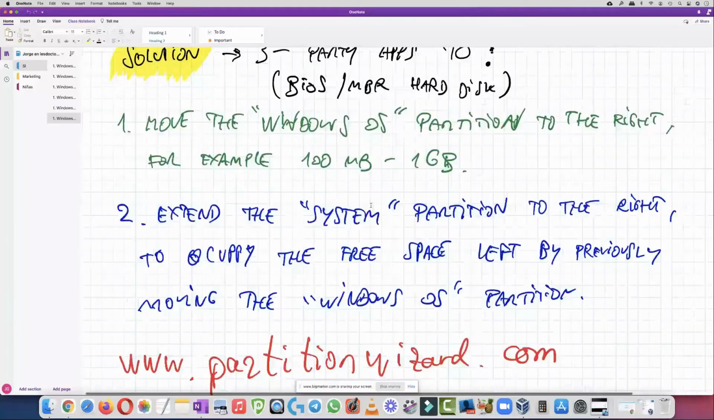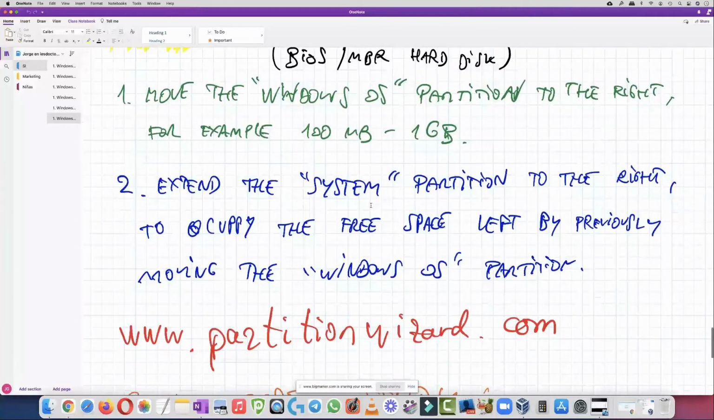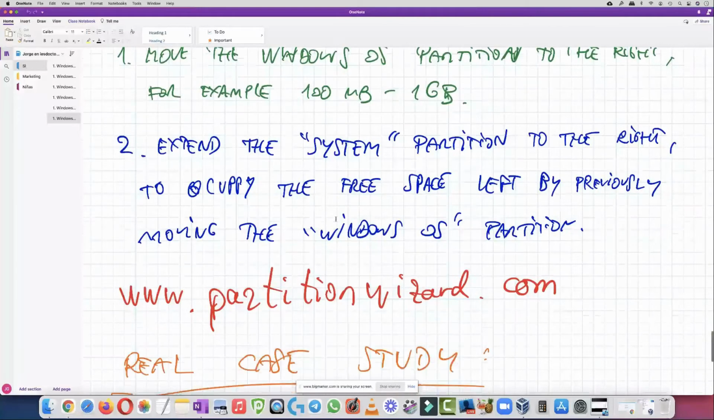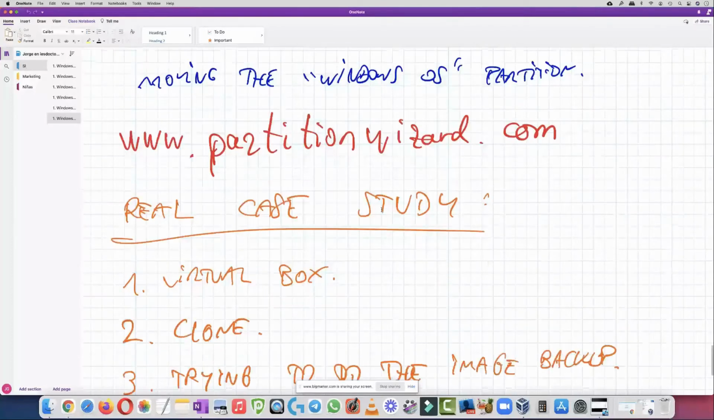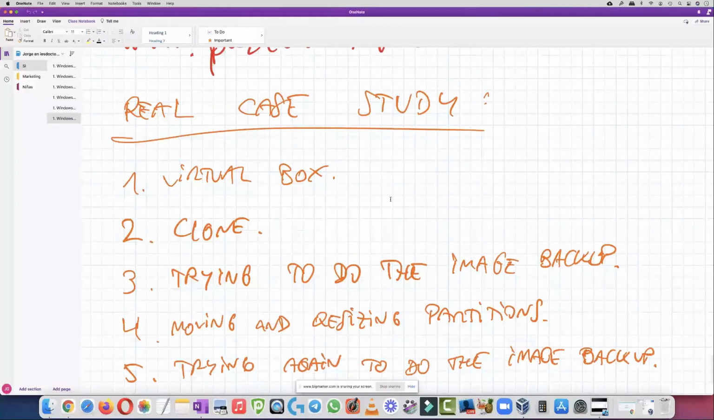Then we're going to extend the system partition to the right to occupy the free space left by previously moving the Windows OS partition. And we're going to use this website that is a third-party tool that you can use for free. And we're going to do this in a real case study. We're using VirtualBox, we're using virtual machines.